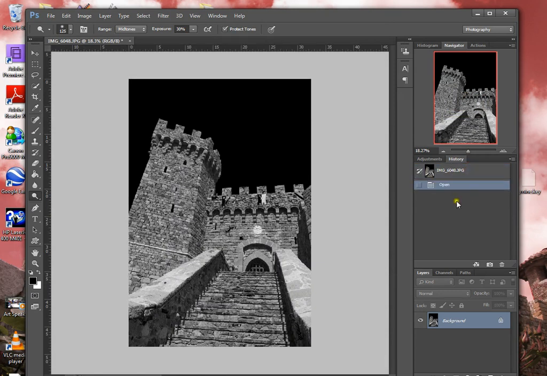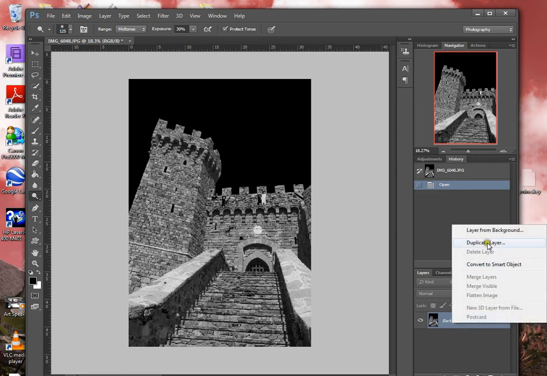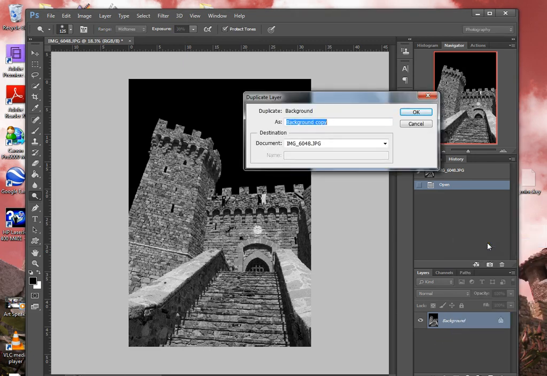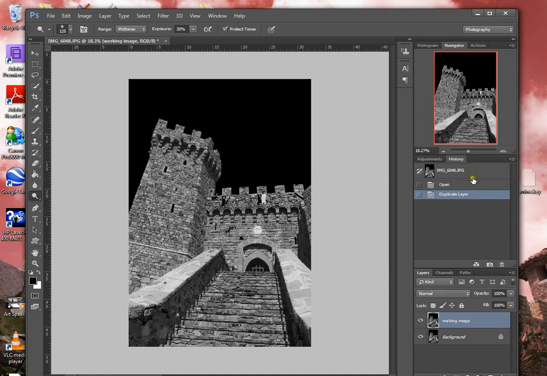what we did. Alright, so we're going to come over here and duplicate our background layer. We're going to call it Working Image. We're going to say OK. Perfect. See? If I didn't like that, I could just go back to Open and it would get rid of my duplicated layer. But I want my duplicated layer, so I'm going to click on that.